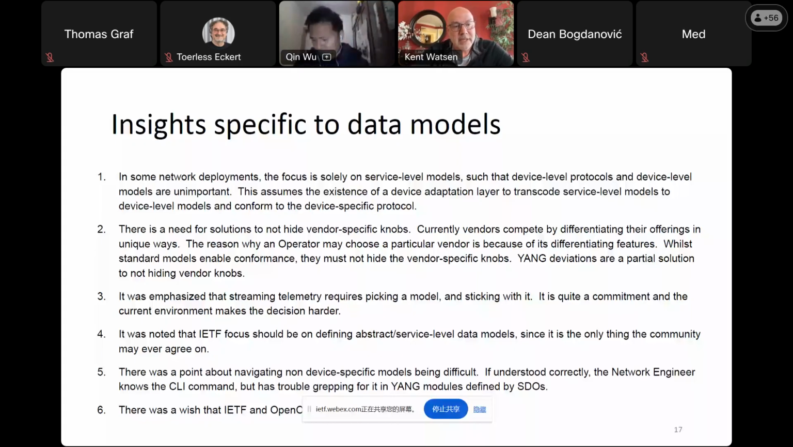3, it was emphasized that streaming telemetry requires picking a model and sticking with it. It is quite a commitment, and the current environment makes the decision harder. The current environment being that there are differing ways of doing streaming telemetry. 4, it was noted that IETF focus should be on defining abstract or service level data models, since it is the only thing that the community may ever agree on, and maybe not worry too much about device level models.